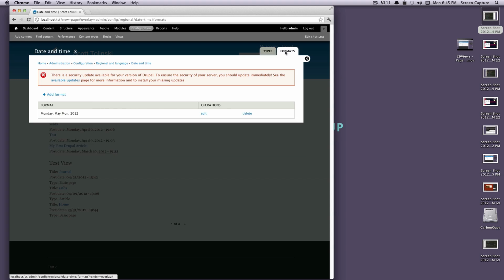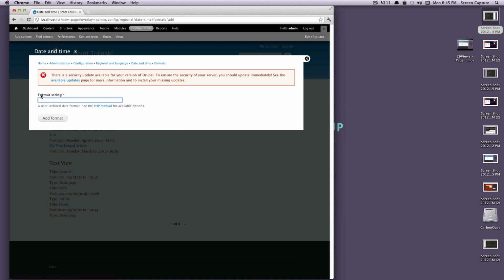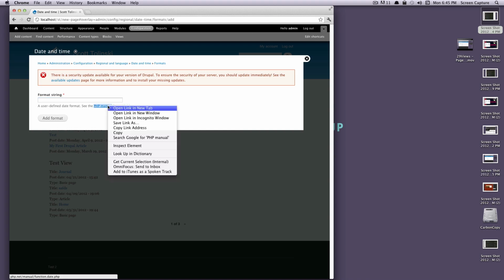If we click that, it's going to get to here. And you can see this is the Monday, May, Mon, whatever. This is the one that I created already that we're using in the article type. So let's create a new format that we can add to our new date type. It's going to ask you for a format string. And if you're not familiar with PHP date formats, you can just click this link to the PHP manual, and it's going to give you your options. So we're going to open this in a new window.